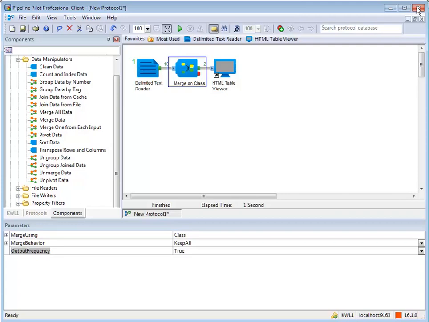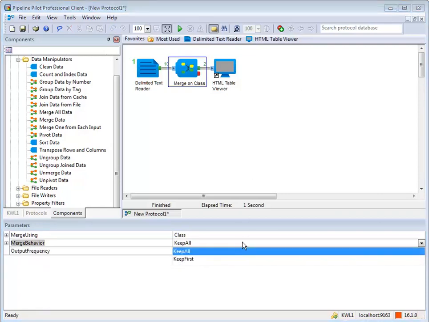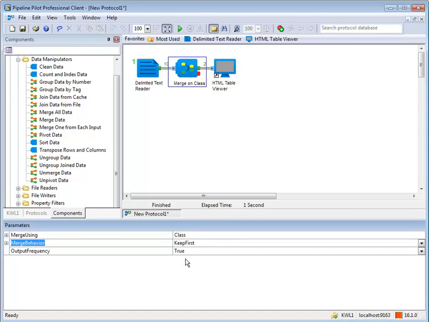Click the drop-down arrow next to the Merge Behavior parameter. Select Keep First. Run the protocol.